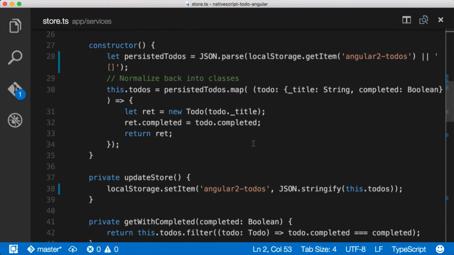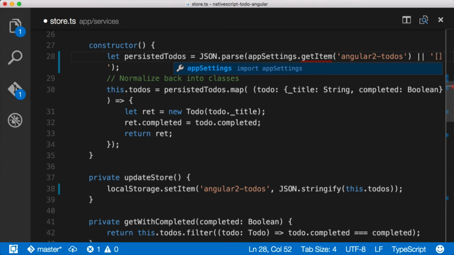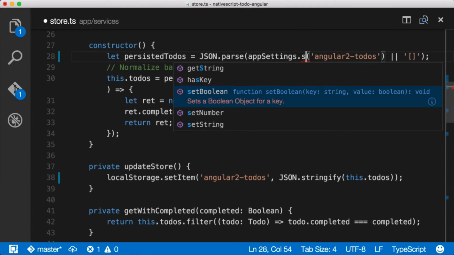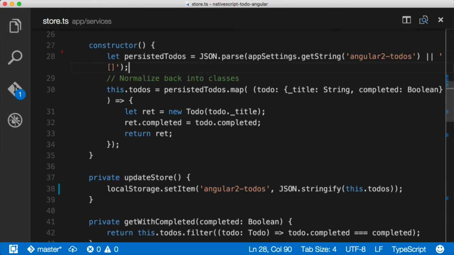Then we'll come down here, and for the persisted to-dos, instead of localStorage.getItem, we'll say appSettings. App settings doesn't have getItem, it has getString, getBoolean, getNumber. Because it's dealing with native storage, you can store different types instead of just strings. But if you want it to behave like local storage, you can just use getString. It's a key-value store, so get any value with the AngularJS to-dos key, or return an empty array. And when you do that, parse it out, because we're going to be storing this as a JSON string.